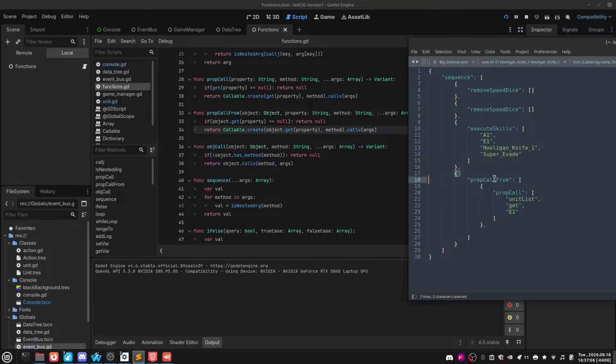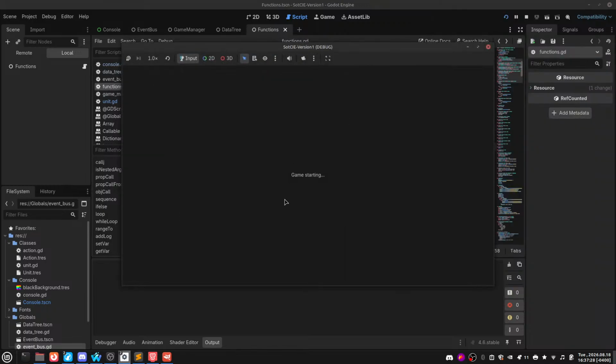Oh, we actually can just do a get. Oh yeah, we do just have to do object call. Right, we have to do object call from that unit, and then we are going to do the get method for saved dice. This should work. Let's see.